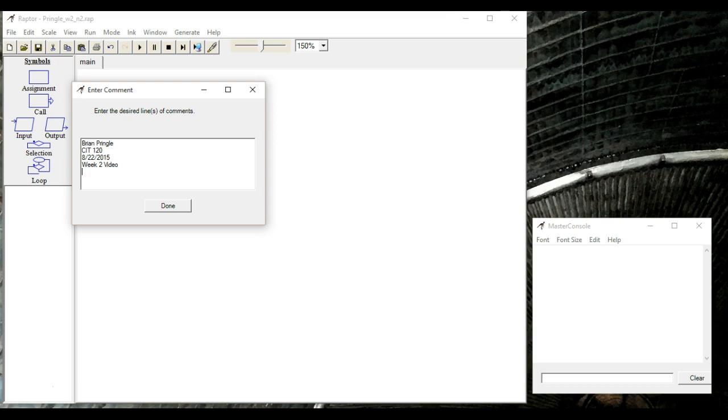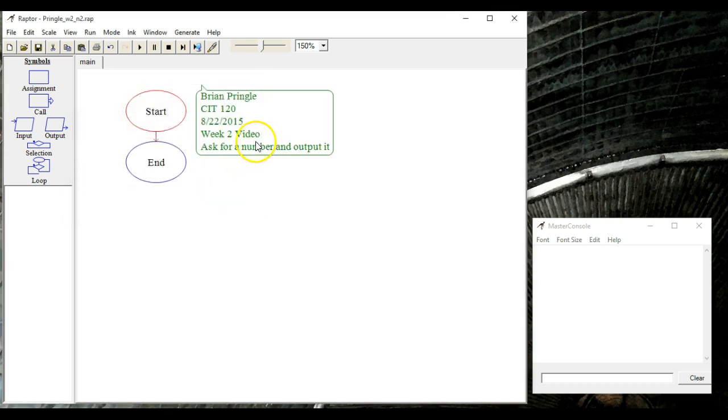The program is going to be the week 2 video, and what this is going to do is ask for a number and output a number. So ask for a number and output it. Okay, so now I know what the assignment is and what it's actually going to do. Alright, so this one's going to require for me to ask the user to give a number to me. And if they're going to give a number to me, then I need to put the number somewhere. And the only place that I have to hold on to a number that they give to me is in a variable. So we're going to play with a variable.